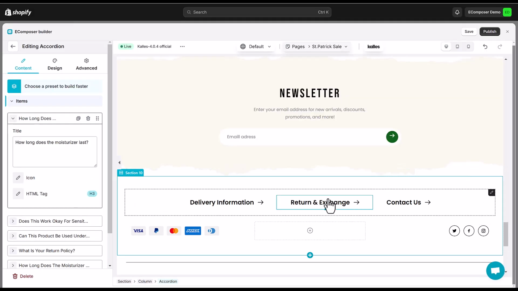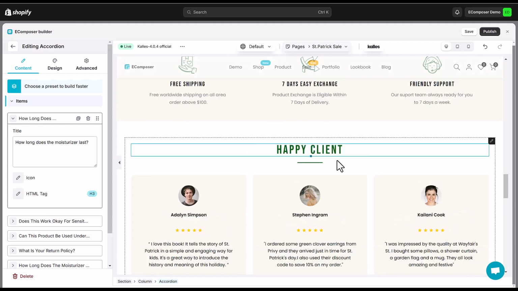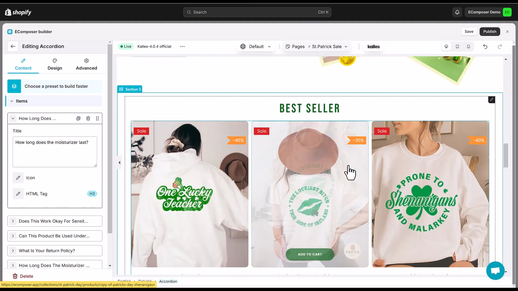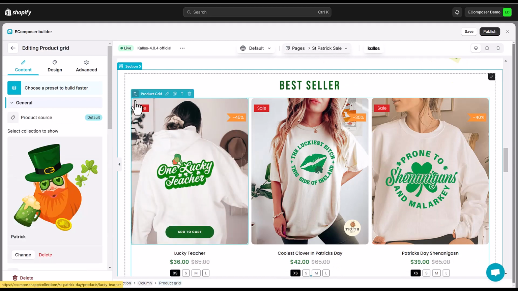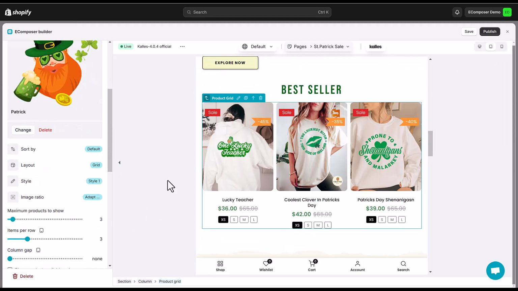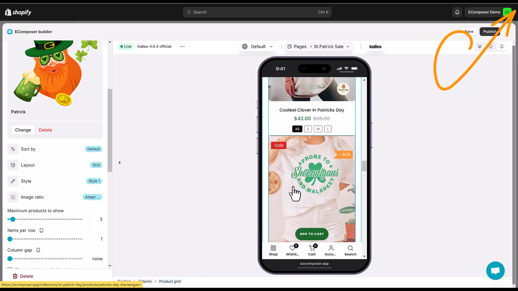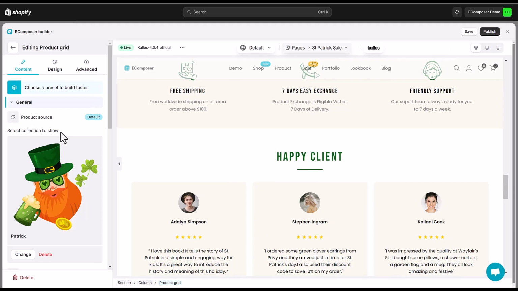By meticulously crafting each section of your St. Patrick's Day landing page with EComposer, you can create a visually stunning and engaging experience for your customers, driving sales and fostering brand loyalty during this festive holiday season. Once you've designed your St. Patrick's Day landing page, it's crucial to ensure it's optimized for all devices and search engines. Check out our detailed tutorial about mobile optimization with EComposer in this video description.